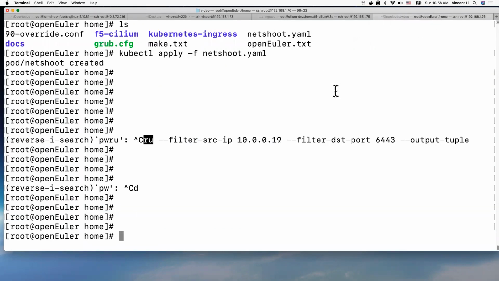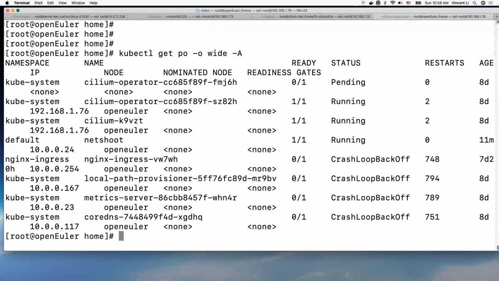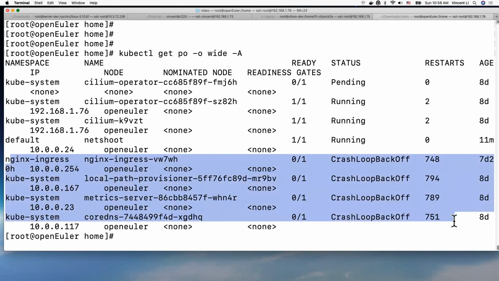But if we go to openEuler with the same deployment, we have a problem here. The Cilium agent is actually running fine, but if you look at it, the nginx ingress controller and the local path provisioner, the metrics server, and CoreDNS from K3s are all in CrashLoopBackOff.